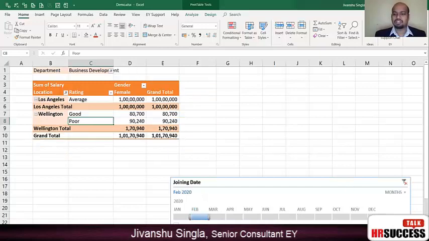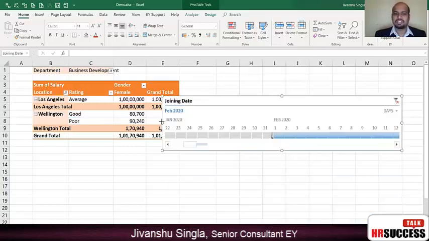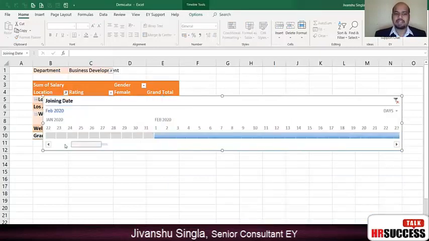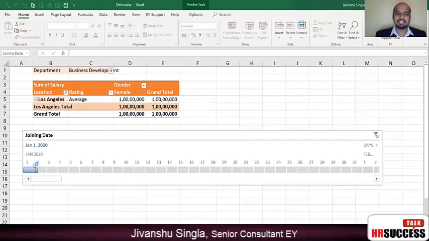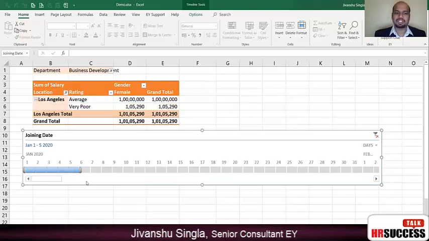Also, if I want more detail, instead of months, I can select dates. If you'll see here, the timeline has been increased on a date level. So instead of the complete month of January, I need to select some specific dates. I need to see the employees that had joined the company during the first 5 days. What was their salary? I can see that if I select 1 to 5, only the employees that had joined during the first 5 days of the year would be available.